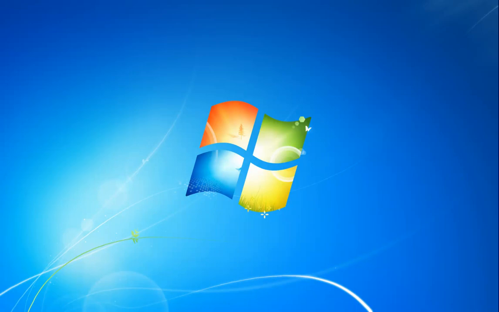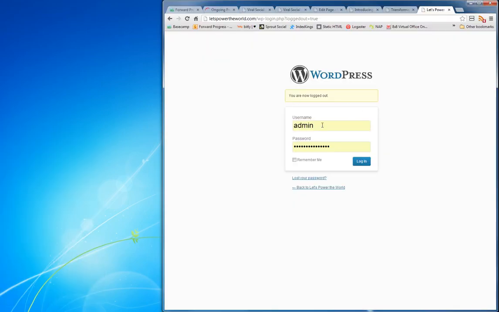We wanted to do a quick little tutorial and show you how easy it is to copy and paste content from a Microsoft Word document over into a WordPress based website. So, to begin, here we have our sample site.